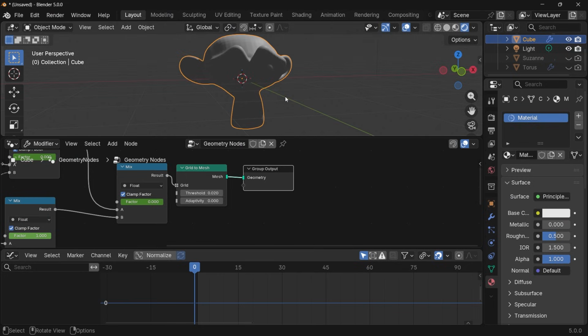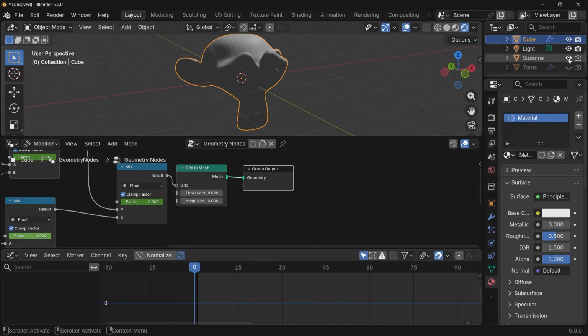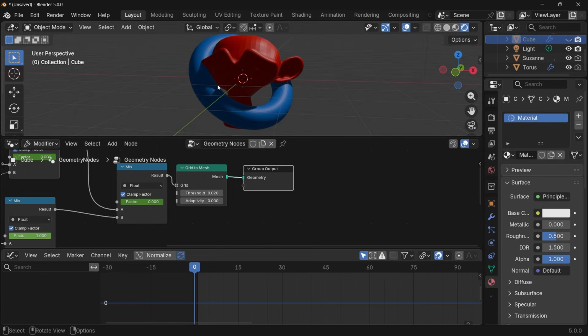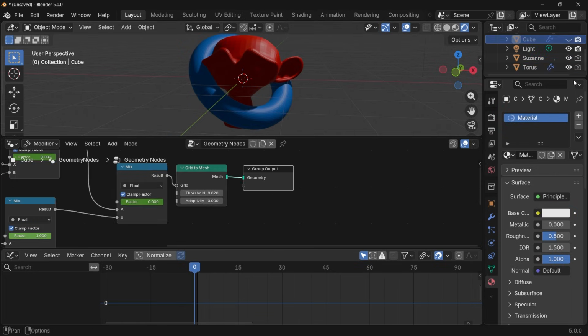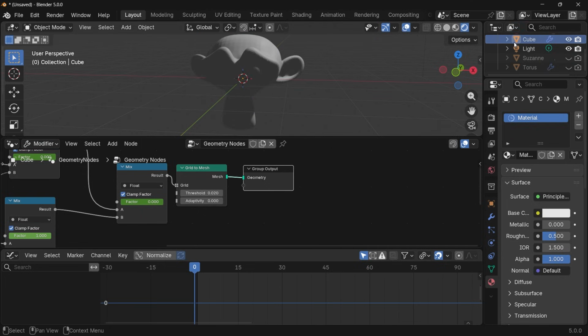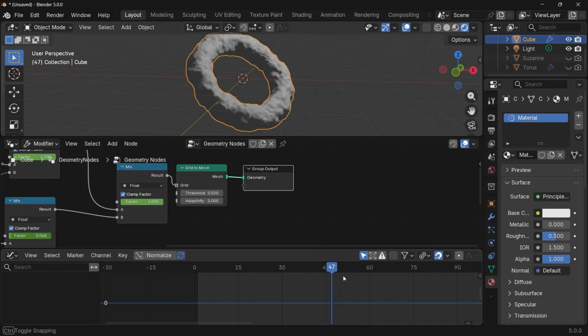Now, the last thing is that you also have to be able to transition between materials. Suppose Suzanne is red and the torus is blue. So let's say you just had two different materials added in. So this has its own material 001 and this one has its material 002. When you actually do this method, you see the cube that we just created, the transition object, does not inherit either material. So that is definitely something that is a problem.